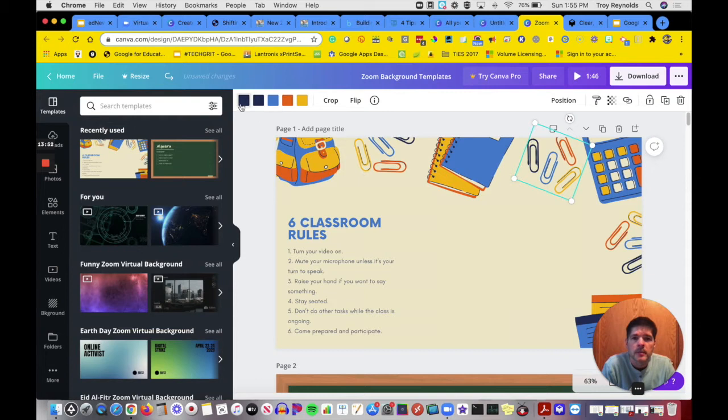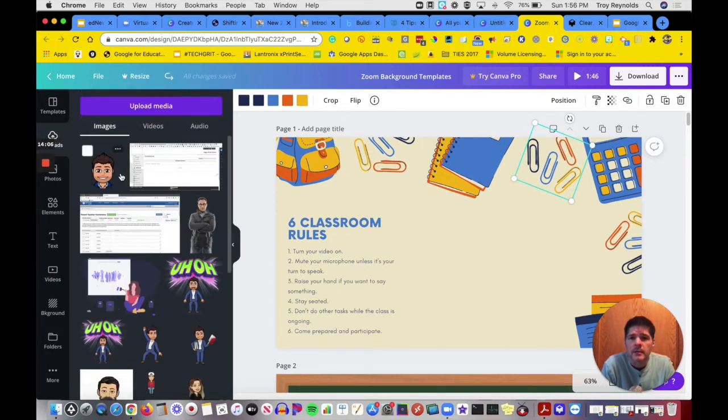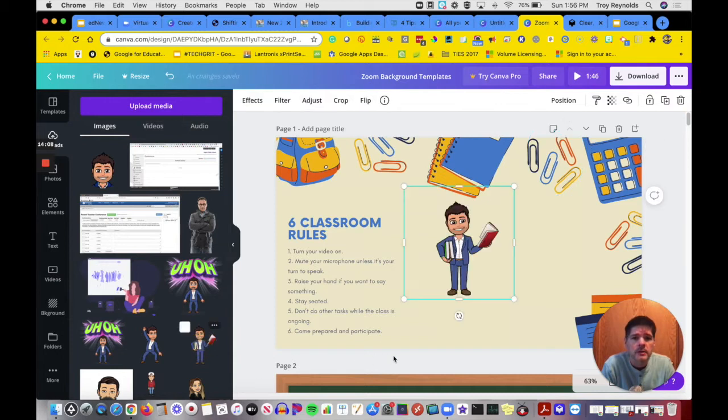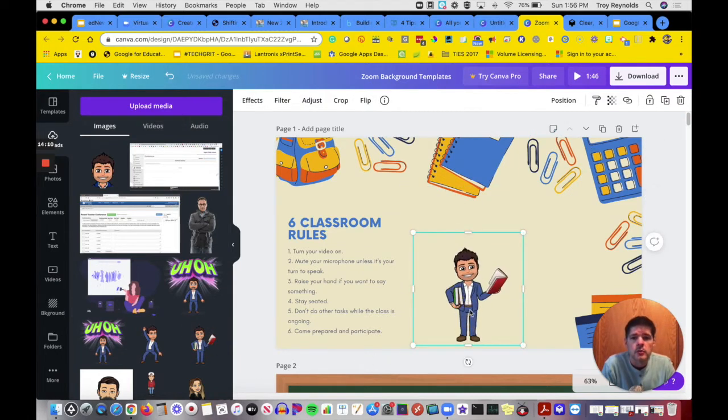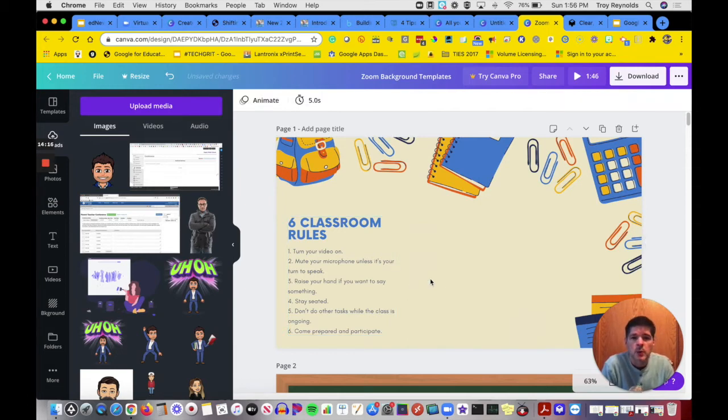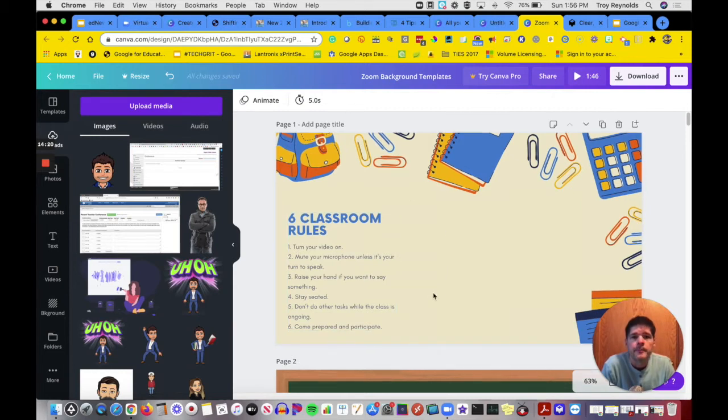You can see here my color bars at the top. If I want to change any of these colors, I can certainly change the colors. So I can manipulate this to be exactly what I want it to be. If you want to add your Bitmoji, you can certainly add your Bitmoji. So, here I've got my Bitmoji. Maybe I want to throw this in there. You can upload your own images into Canva and work with those images as well. So a lot of different ways for you to manipulate your stuff right here.